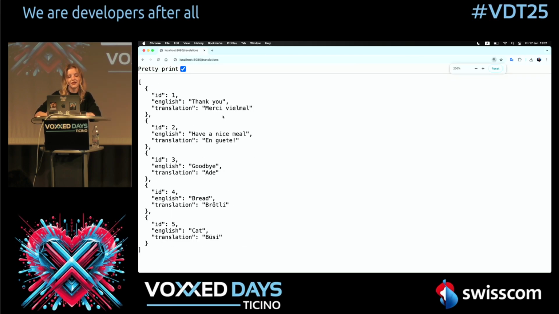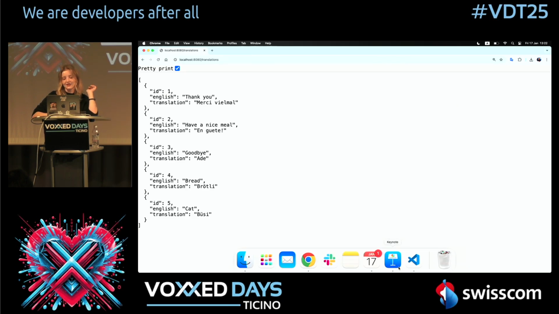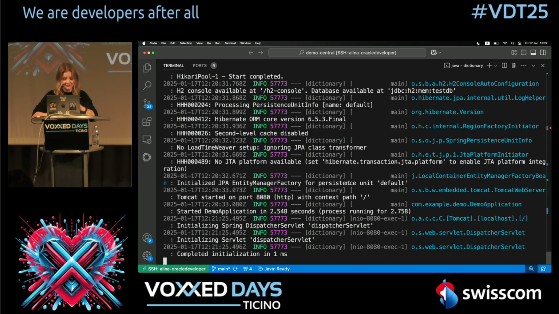So here we can see a little dictionary application running. Again, this is not Italian, I apologize, but this is a fun language called Swiss German. I don't know if you can speak it, but it's a very fun one, and I encourage you to take a look at it. Nevertheless, it's a dictionary application. It has our English translations and our Swiss German translations, and our application runs, but it has started in 2.5 seconds, which I think we could do better than that.